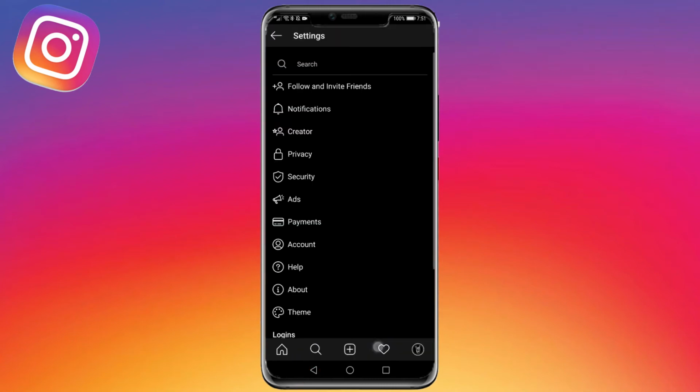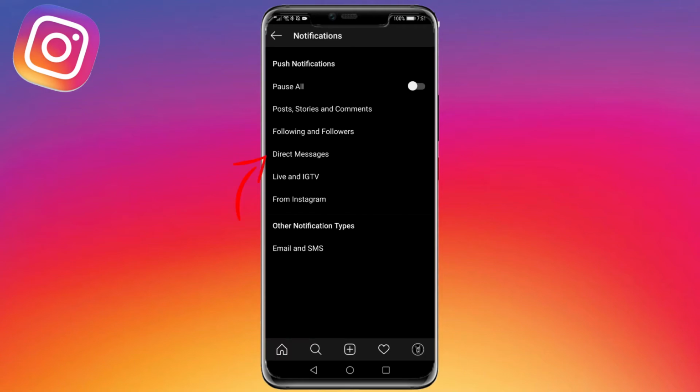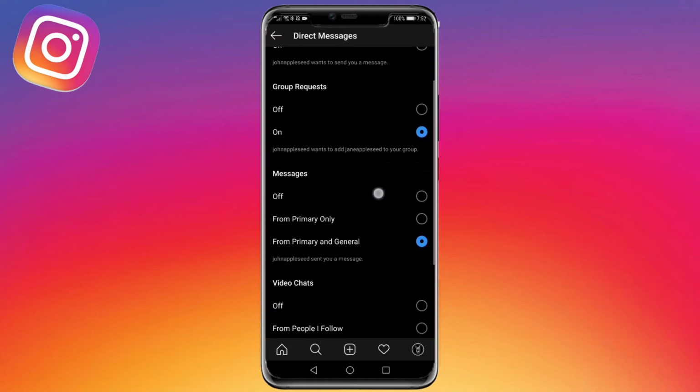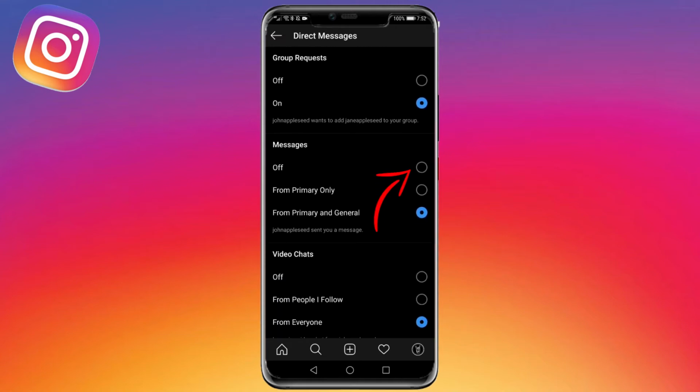Click on settings, then you want to go ahead and click on notifications, and then you want to go to direct messages, and from here you can switch off your message requests. As you can see, I have it turned off, and then if you scroll to the middle of the page it says messages, and you can select off, and I'm going to select off, and now my DMs are turned off on Instagram. And that's how simple it is.